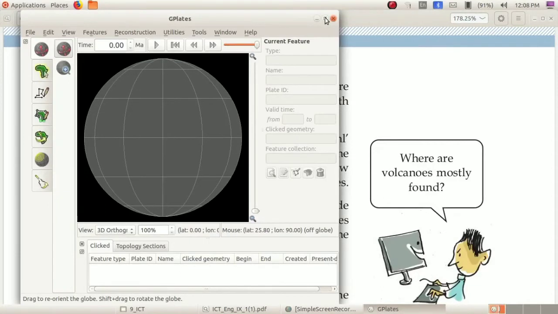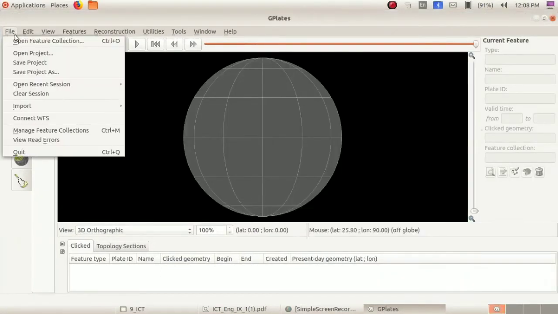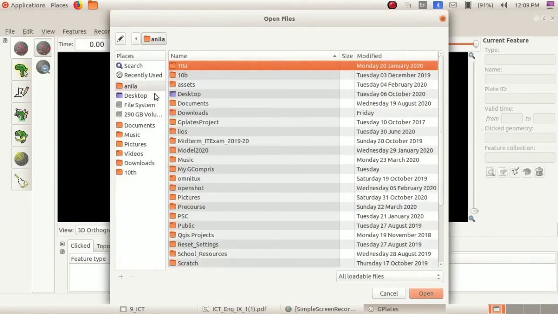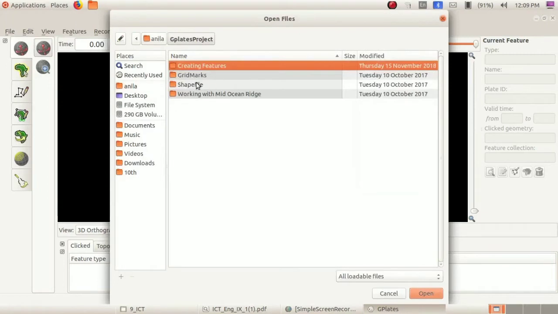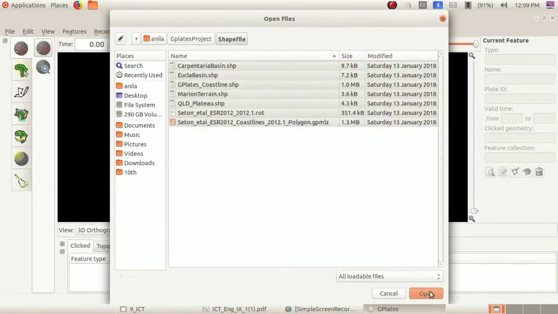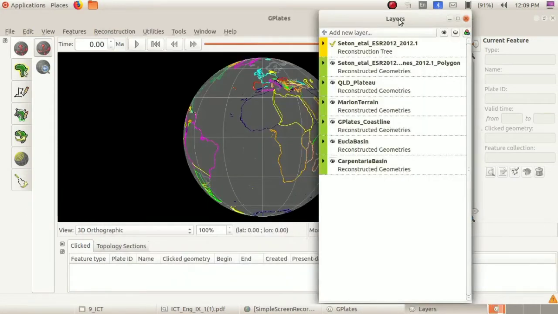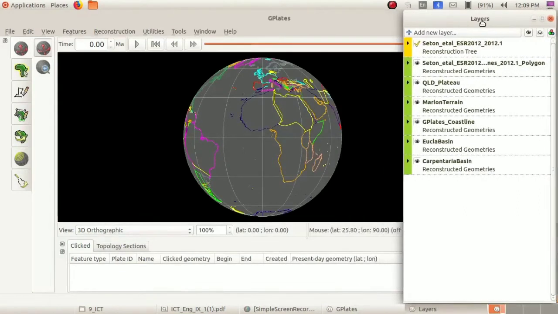This is our G-Plates window. Now we can make use of the layer palette: file, open feature collection, then open G-Plates project, shapefile, then select all the files and click on the open button. These methods we have studied in the last class. This is the layer palette. We can keep it here. Now we are going to view the volcanic areas with the help of this G-Plates software.